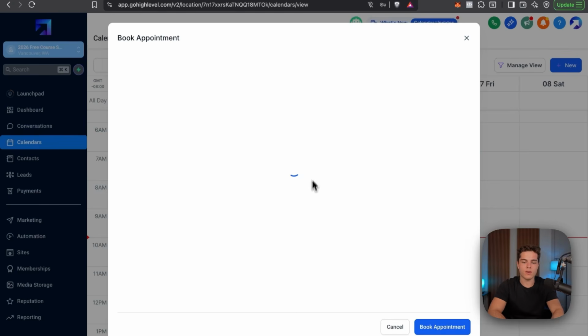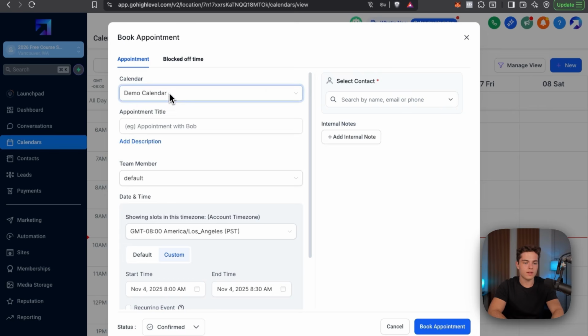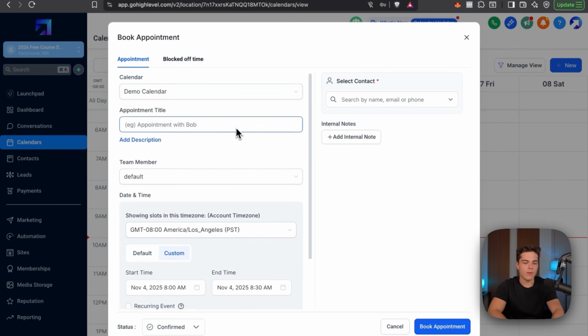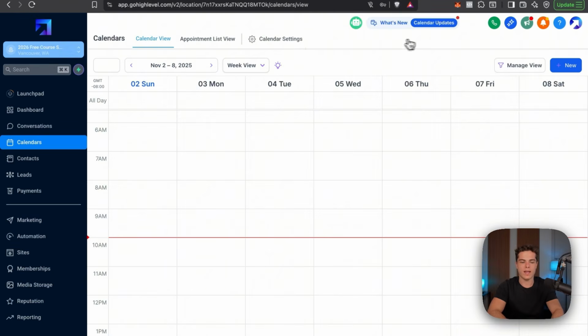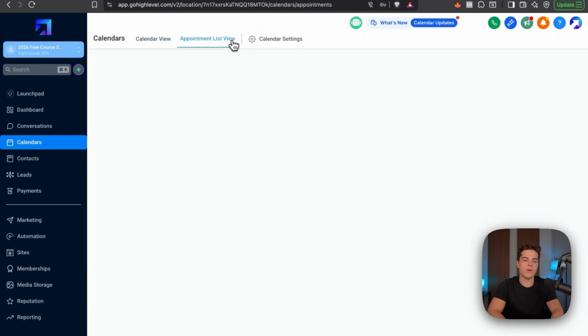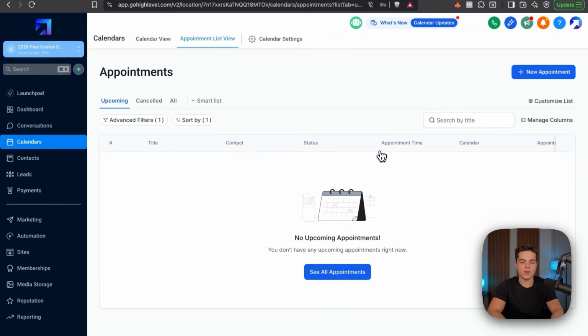You can even book appointments here. You can have the calendar you're booking it under, the appointment title, and then the times, everything. Don't get too confused with that. Again, you don't need to worry about that. With the appointment list view, if you have a lot of appointments, you can just quickly see what's upcoming. You can filter it. Kind of good to look at, and that's that.